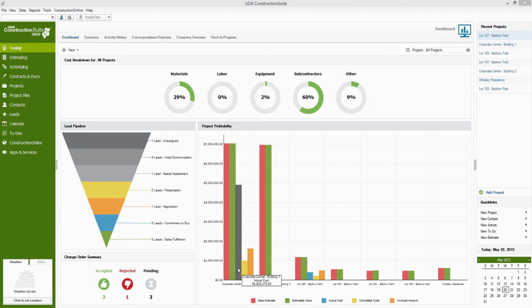But in the estimate, you'll see that we actually get the breakdown all the way down to the line item, if you would like, for what your actual cost is. It's going to give you the variance when you compare that to your estimated cost, and really give you a lot of good metrics to report on in ConstructionSuite.